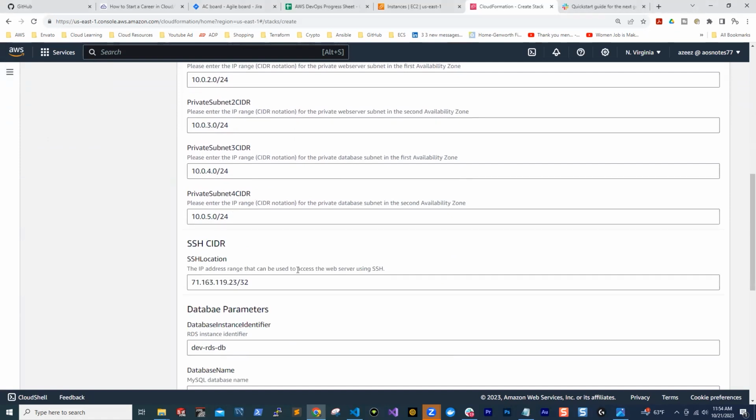For the security group we will create, remember when we create our SSH security group, we need to limit the source of that security group to our IP address. So for this SSH location, this is referring to your IP address that you will limit your SSH source to. So here you can update this value to your IP address.